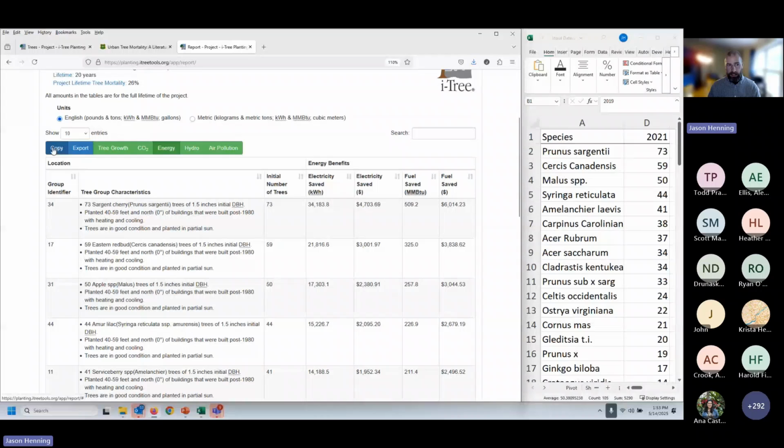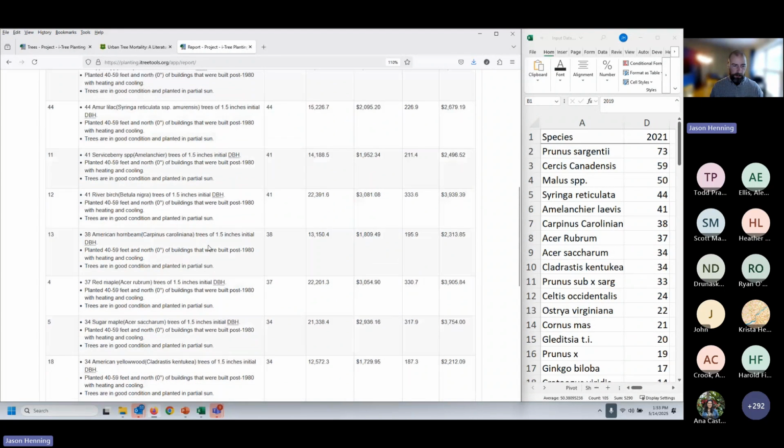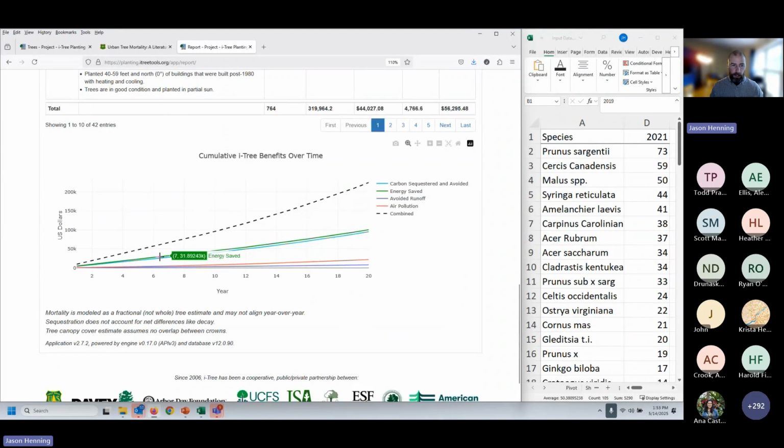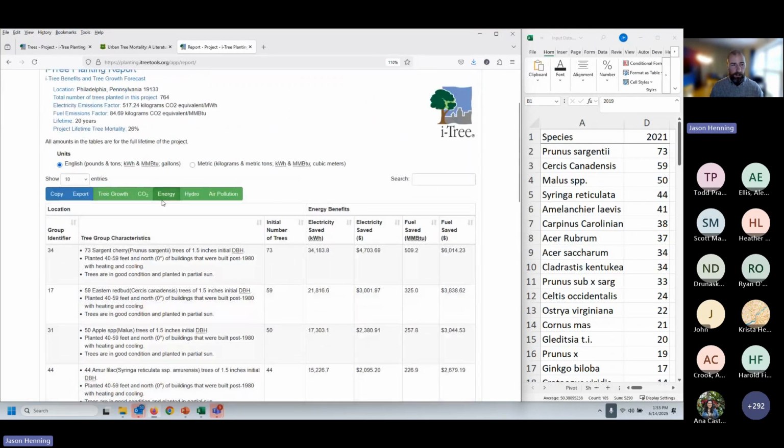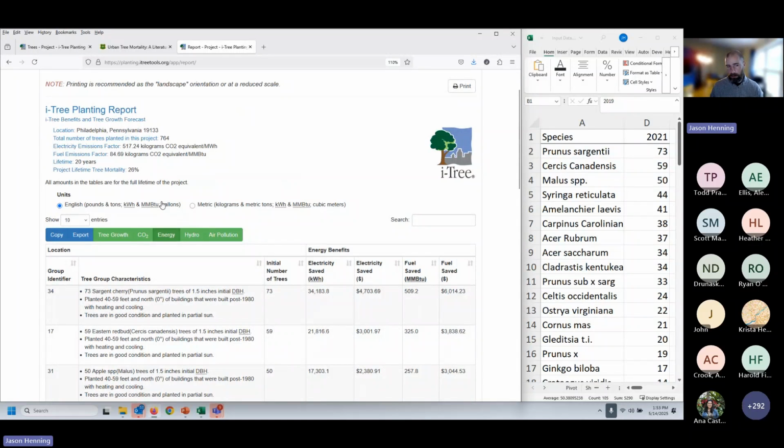You can copy this data, so it'll just copy this table and you can paste it somewhere else. I like to export it. It'll export it to a spreadsheet. It'll be this exact table as well as all the information to make this graph. So if you wanted each year's data that's used to make this graph, if you hit that export, you'll get each one of those out and you can make your own graph. You can adjust those numbers. You can look at, instead of cumulative, you could calculate out how much you're going to get each year. So it's a really nice tool.